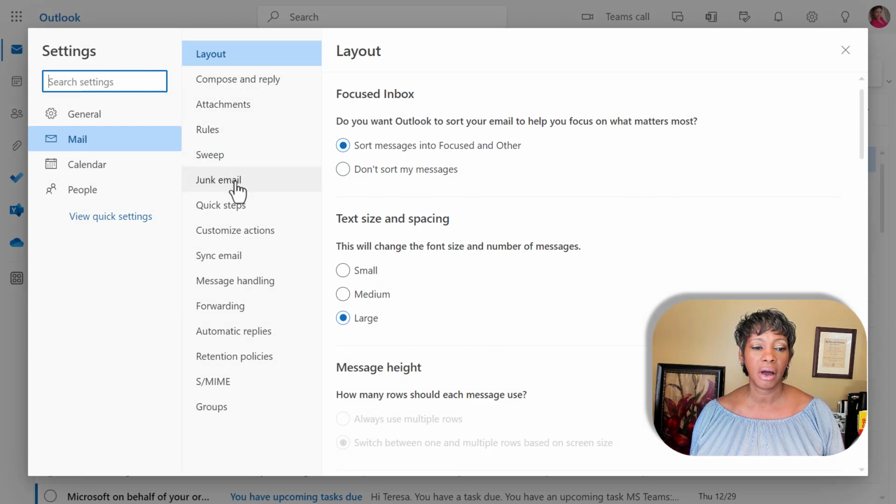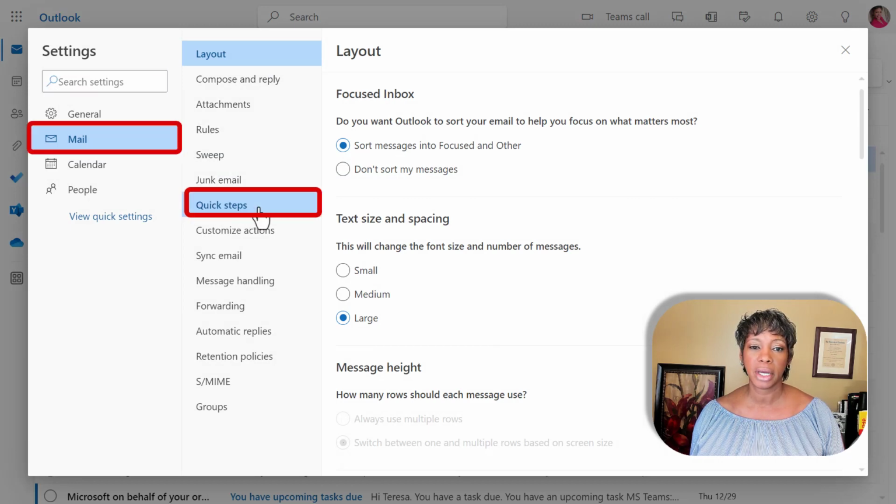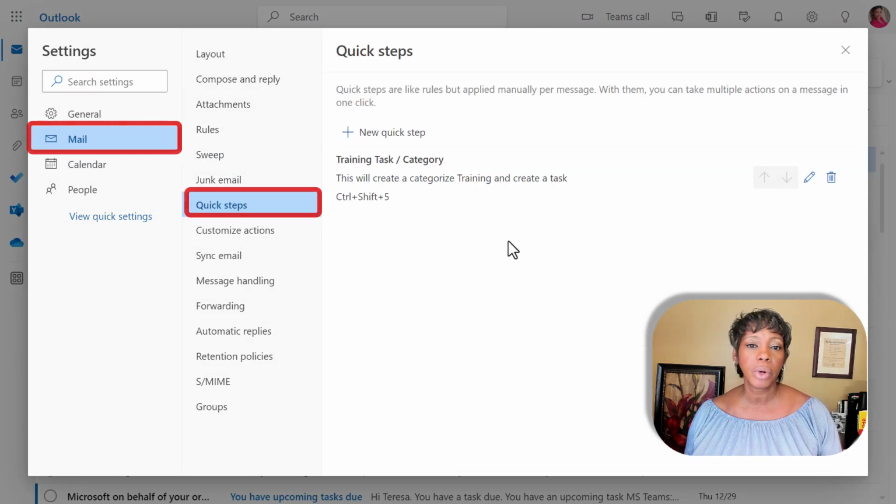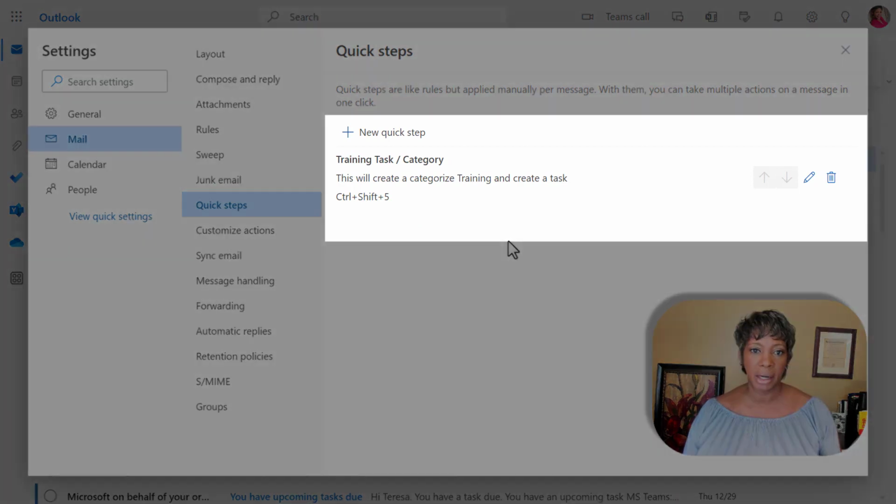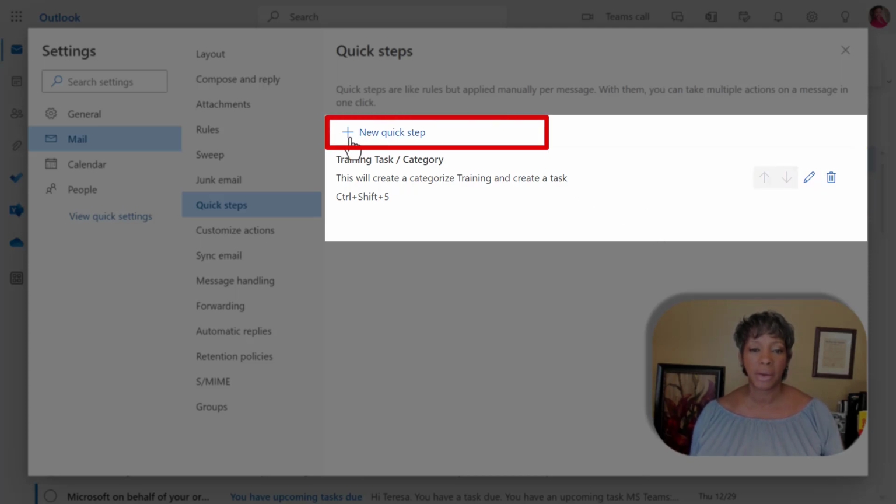And notice in our list, we're going to go to quick steps. Now, this is where you actually can also manage your quick steps. You can edit them. You can move them up, down to rearrange them. You can actually even delete your quick steps here. But let's go ahead and create one.